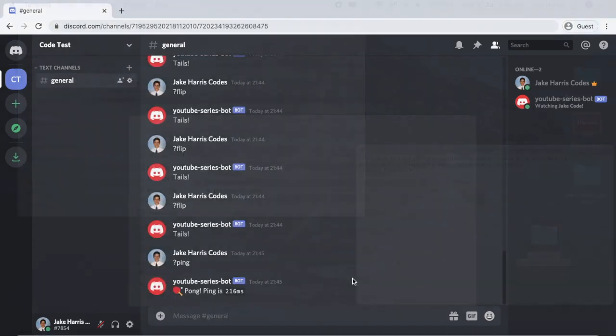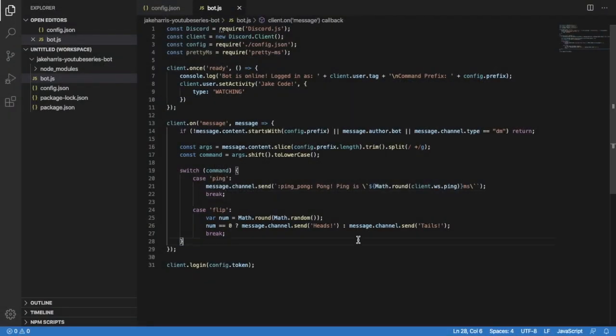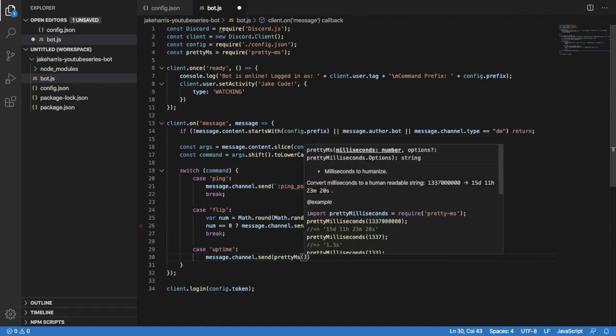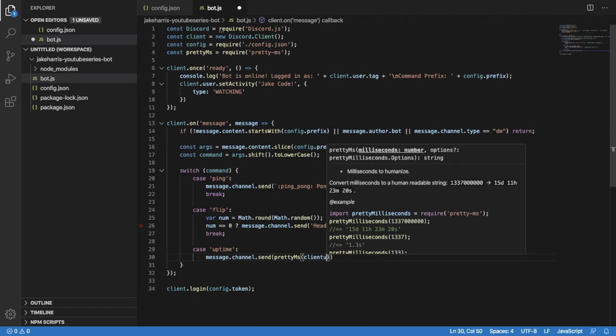Yeah, there we go. It was a bit slow, but there we go. So, another command that I was talking about earlier was uptime, and this is what we use the prettyms package for. So let's quickly add this. Just uptime, and this is gonna be a very simple command. We're just gonna send a message in the channel, and all we're gonna send is prettyms, and we're gonna wrap that in client.uptime.